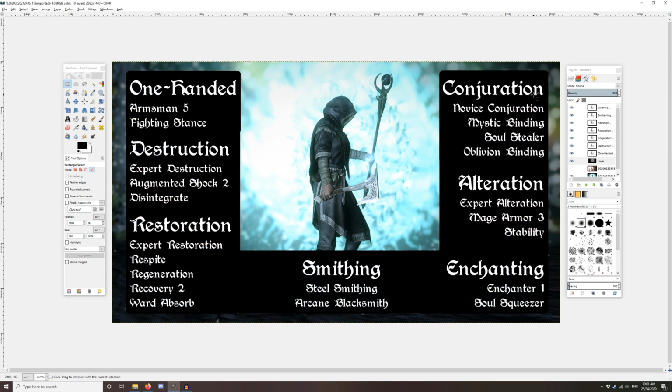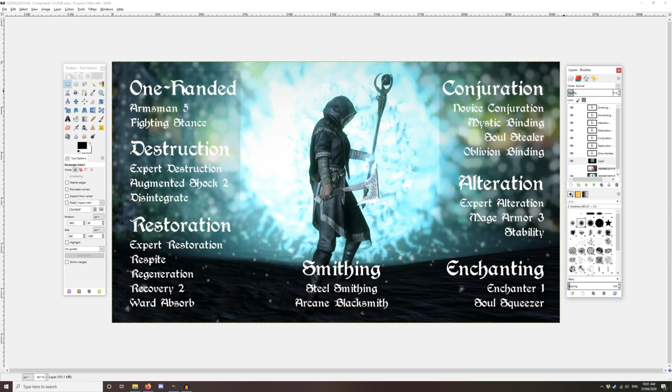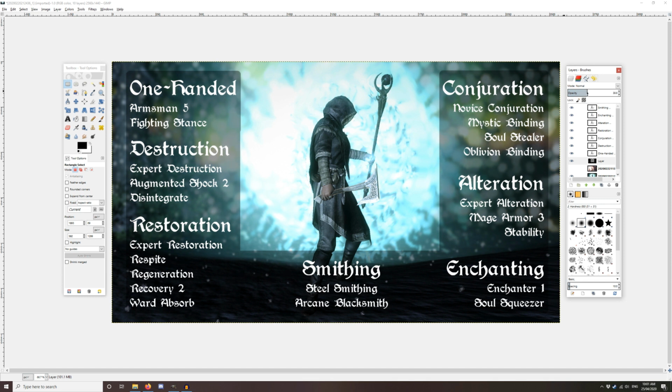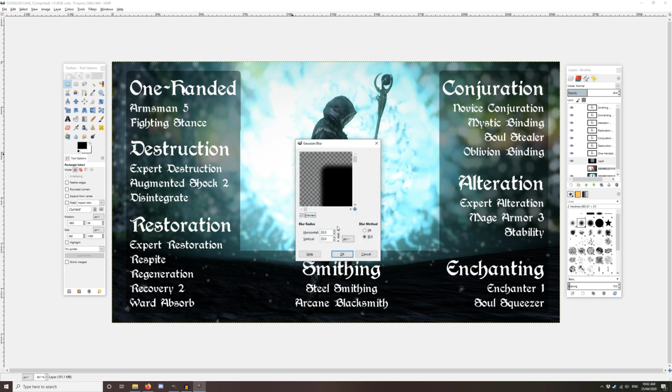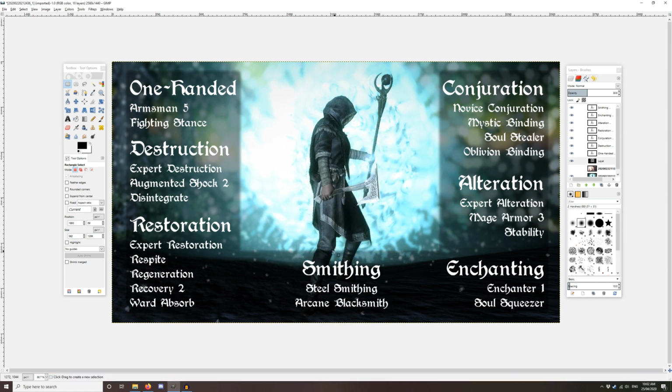Now what we can do is lower the opacity of that layer to about, say, 40. So now they've got a clear background to sit on, and it helps them stand out against the background. And we'll just blur that by about 20 pixels, just to smooth out the edges a little bit. And now you're pretty much done. I think that looks pretty good.